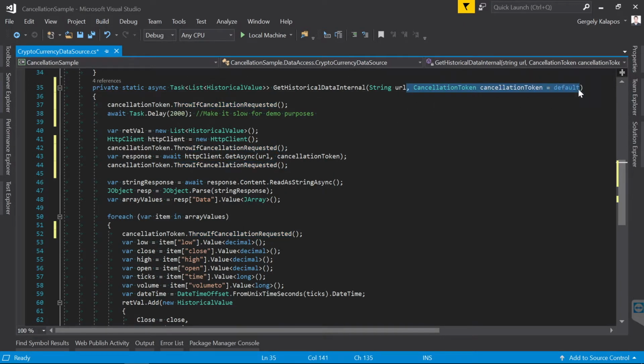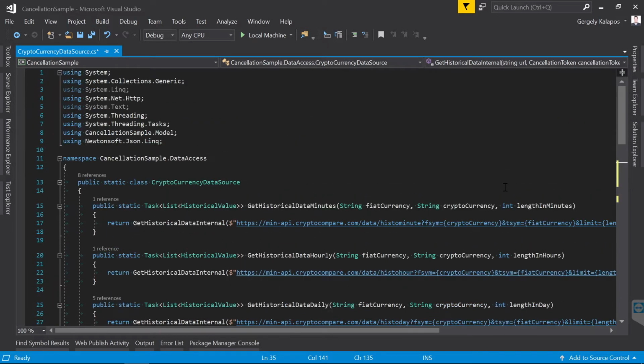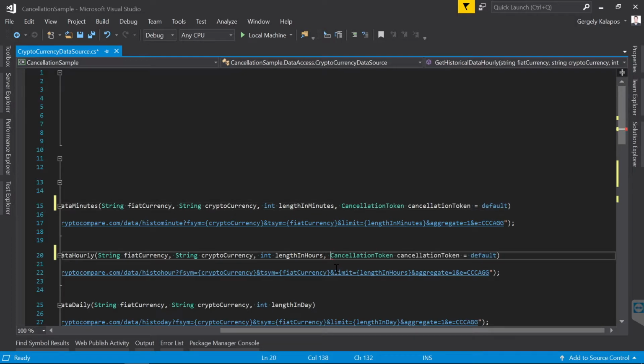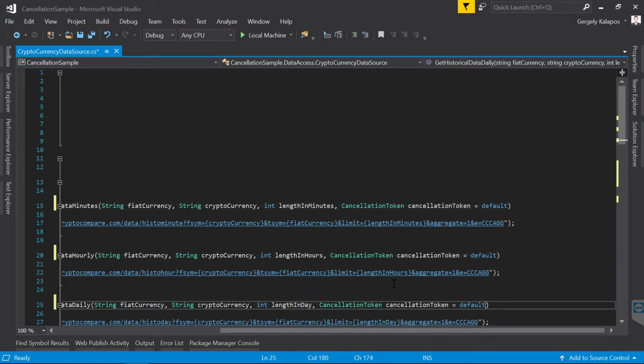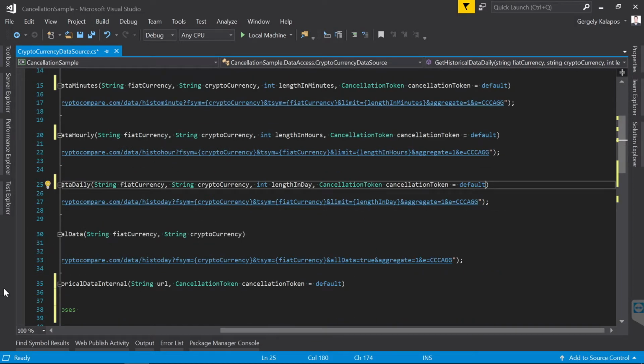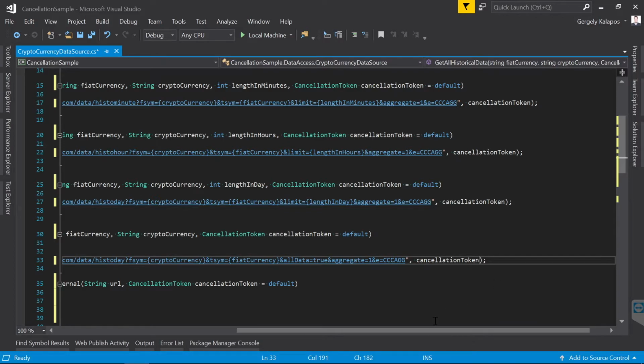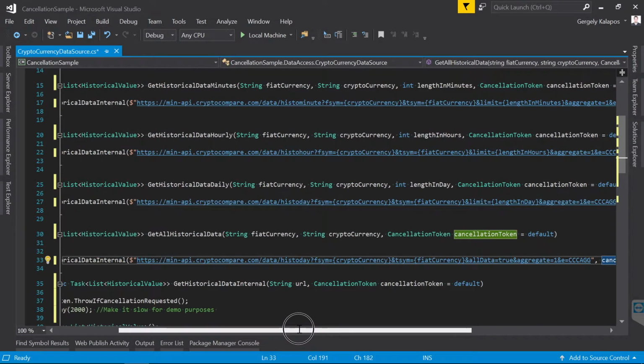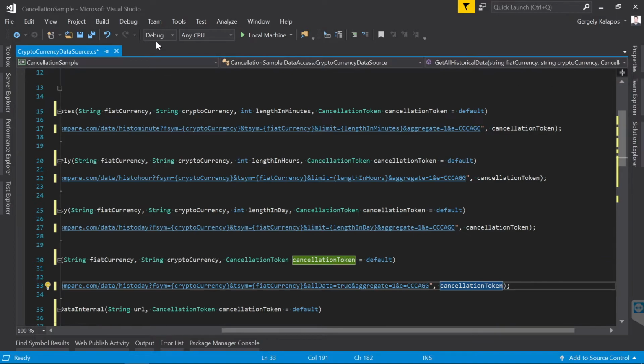Now this was the private methods. We also have to add a cancellation token parameter to the public methods and pass that to the private method. So let's do that. I make the cancellation token for these methods also optional. With this change, the code still compiles, but the caller, in this case the main page view model, doesn't take advantage of the cancellation token. So let's work on that now.